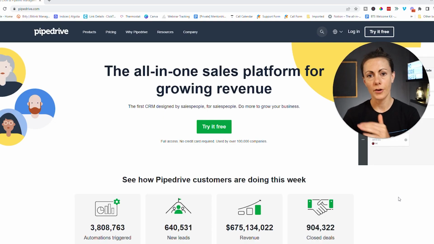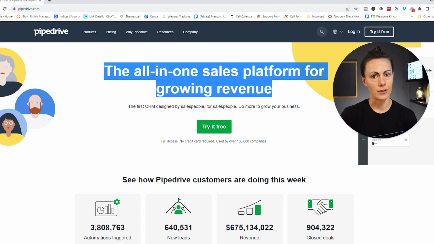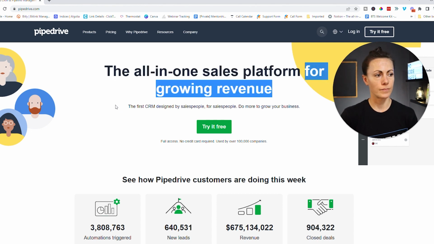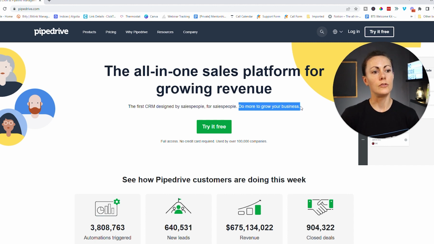Let's start at the bottom of the hierarchy with sales. Now we have an app here called Pipedrive, and you can see from the header and the subheader on the main landing page that Pipedrive is an all-in-one sales platform for growing revenue. Okay, the first CRM designed by salespeople for salespeople. Do more to grow your business.